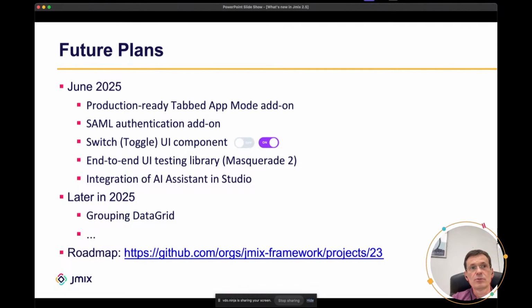And first, we need to make the tabbed application mode production ready. This will probably involve some changes in the API, so please be ready for minor breaking changes. I hope they will not be hard to fix. And of course, we need your feedback, so please don't hesitate to file bugs and share your ideas while using this add-on.